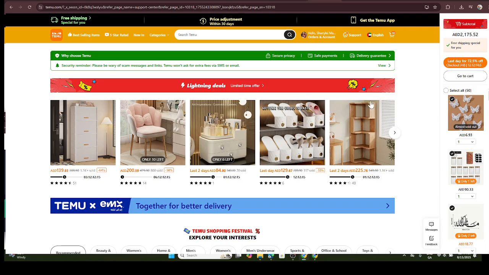First, you'll want to start by going to the Temu app on your device. This is your gateway to accessing all the features we'll be discussing today. Make sure your device is connected to the internet for seamless access. Once you've got the app open, you're set to start the next step.